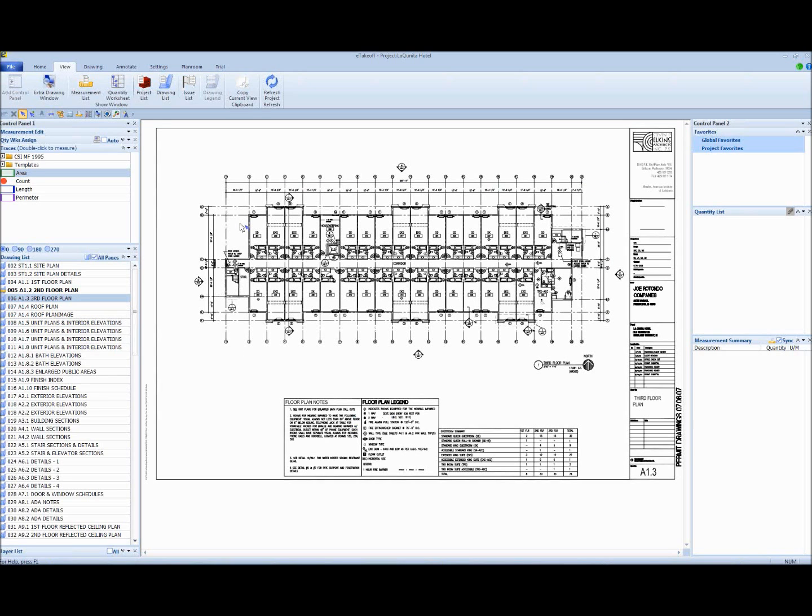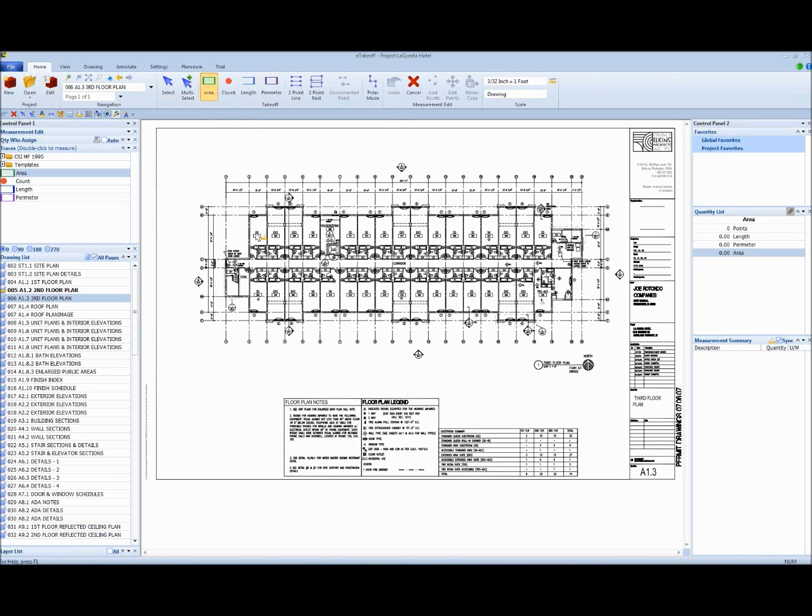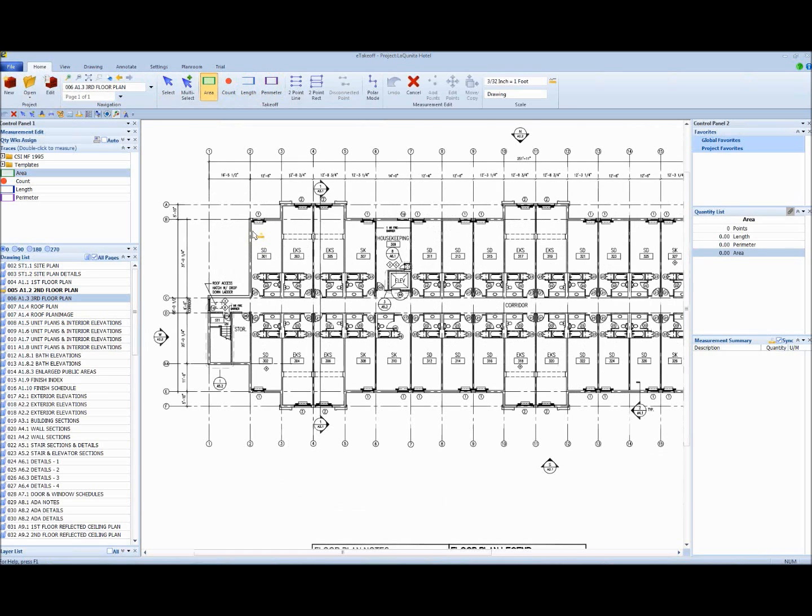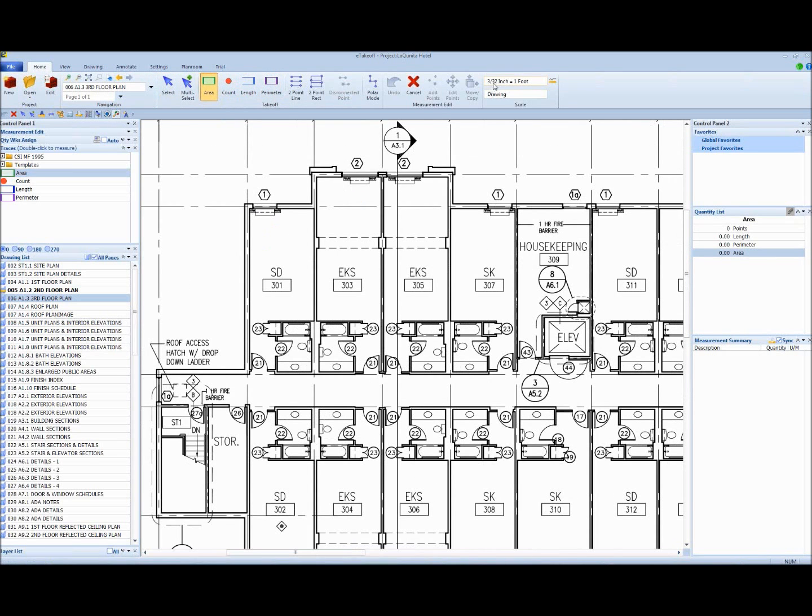Now let's talk quickly about some measuring. Pretty simple stuff from our Home tab. I can just do a basic area, a count, a length, or a perimeter by clicking on the button and then zooming in, rolling my scroll wheel. I've already set the scale to 3/32 of an inch equals a foot. Then I can just click and go around a room. I can have it snap to vertical, horizontal if I want to. If you make a mistake like I just did, backspace key or undo or Control Z.